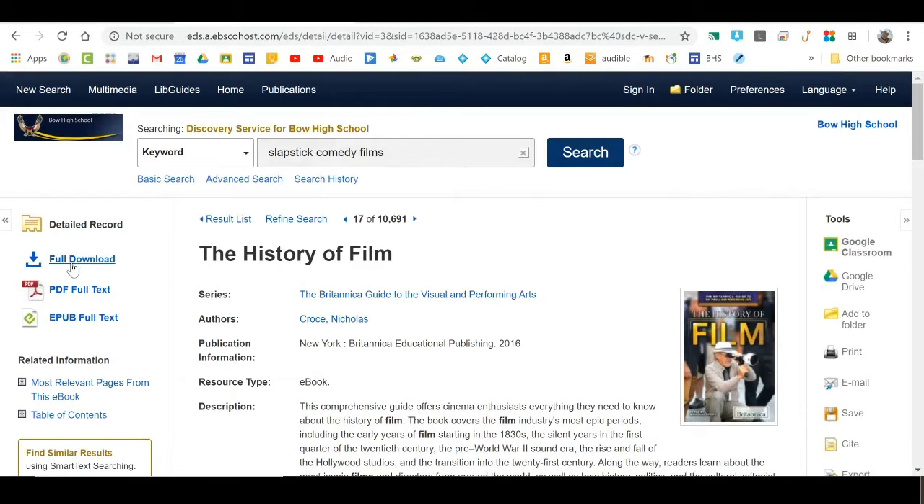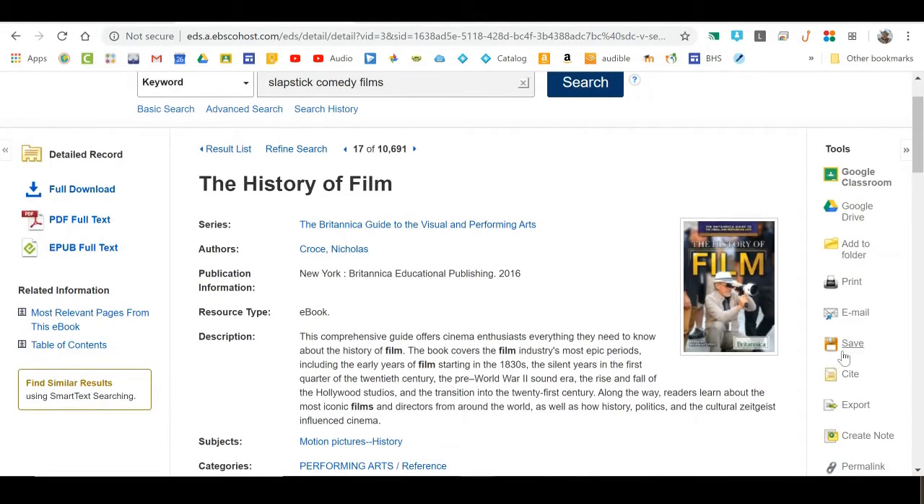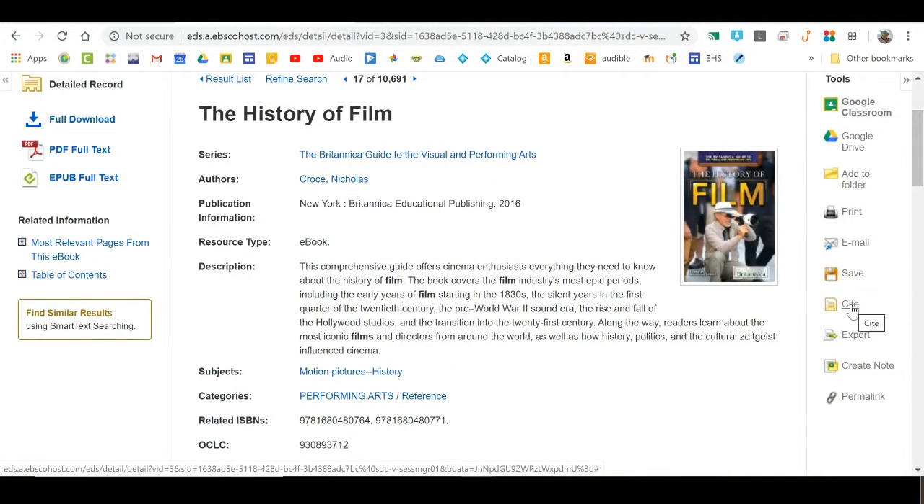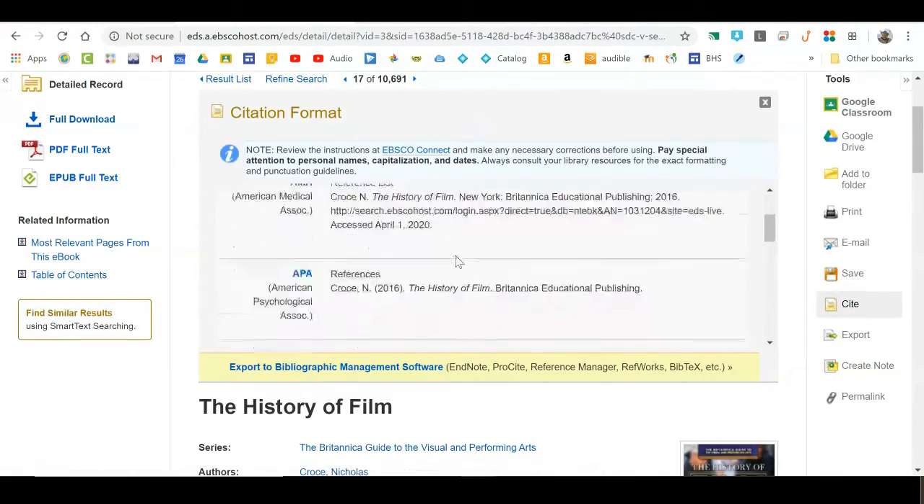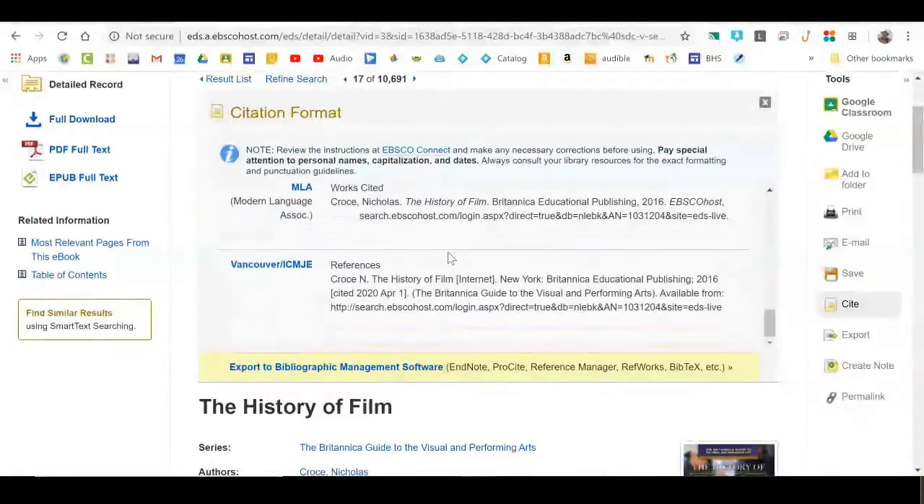Okay. Now, once we get in here, there's a lot of things we can do. Over here on the right-hand side, you see all these tools. So for example, Google Drive, you click on that and you're going to be able to save stuff right to your Google Drive. You can print things, you can email things, you can citation. Look at that. Okay. So here's your MLA.